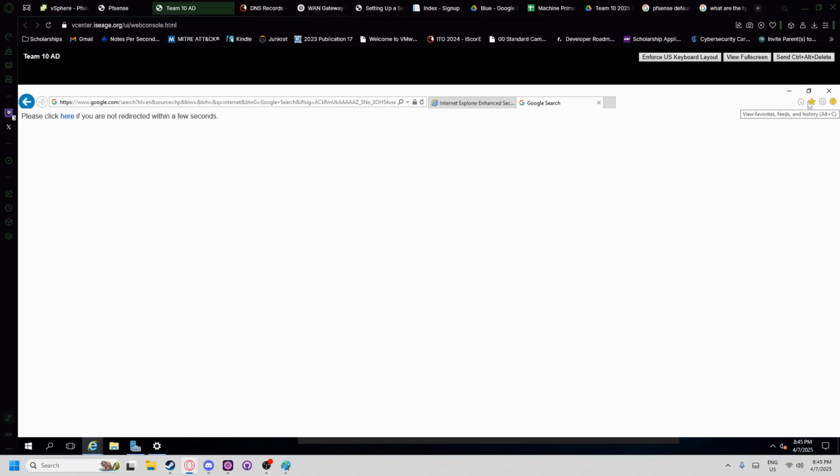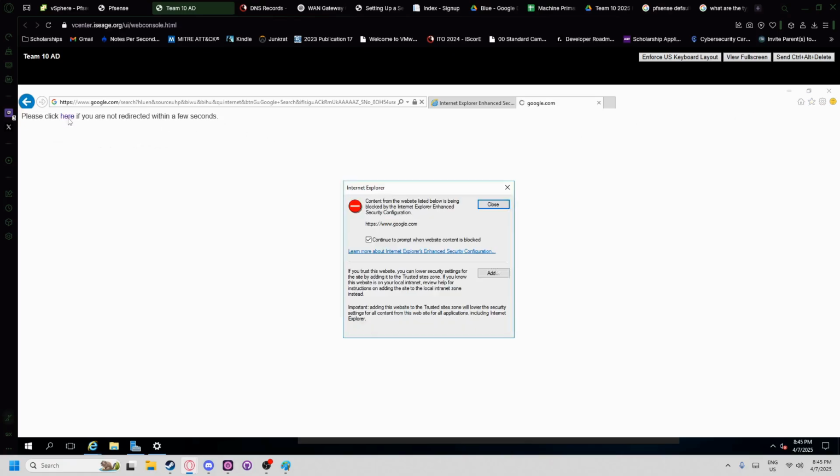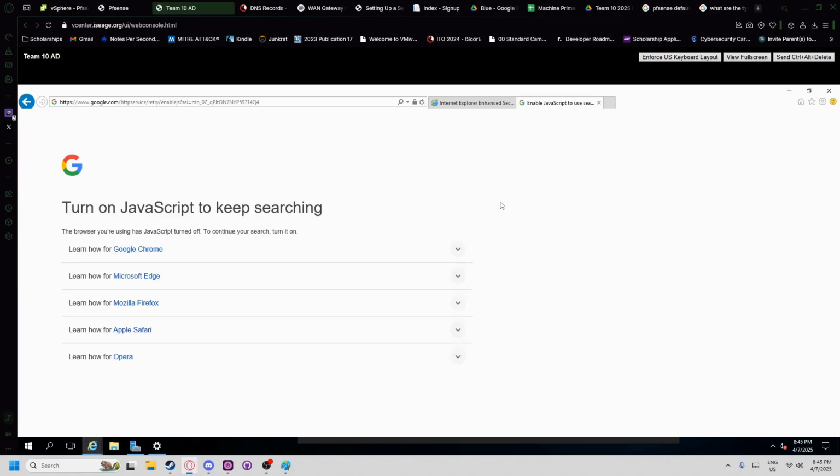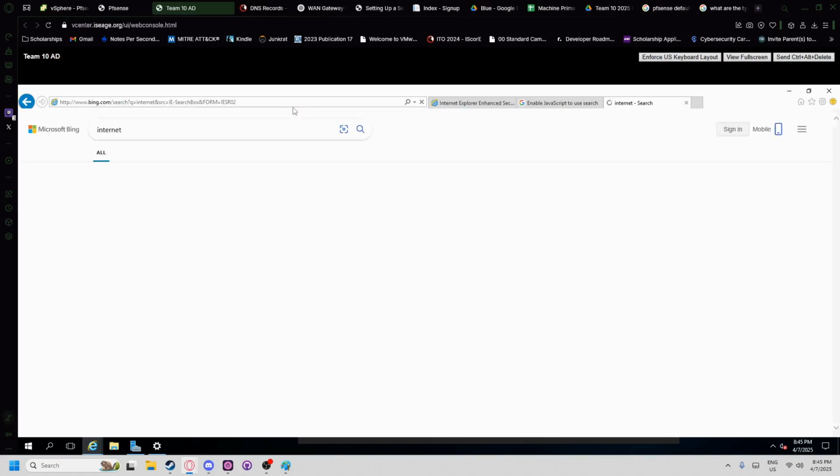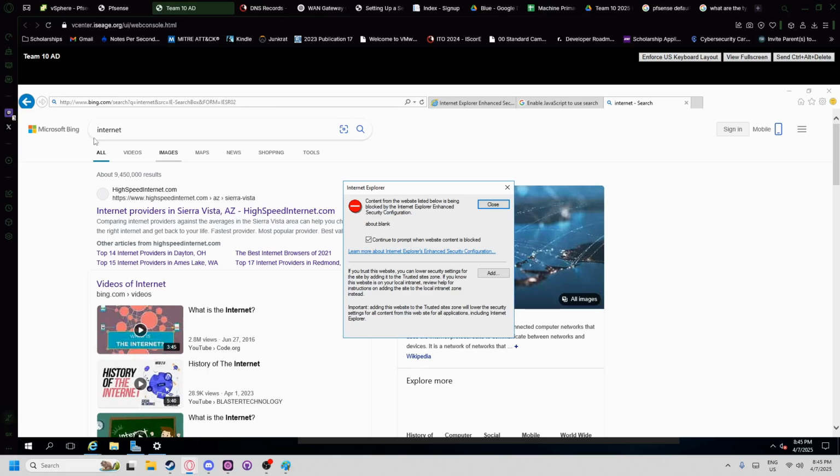Except it's Internet Explorer, so it sucks. But yeah, if we just click there, there's a lot of prompts. Turn on JavaScript, yeah. Okay, Internet Explorer is really bad actually. So, fun fact of the day. But yeah, we can access the internet just fine on the Active Directory box, which is good.